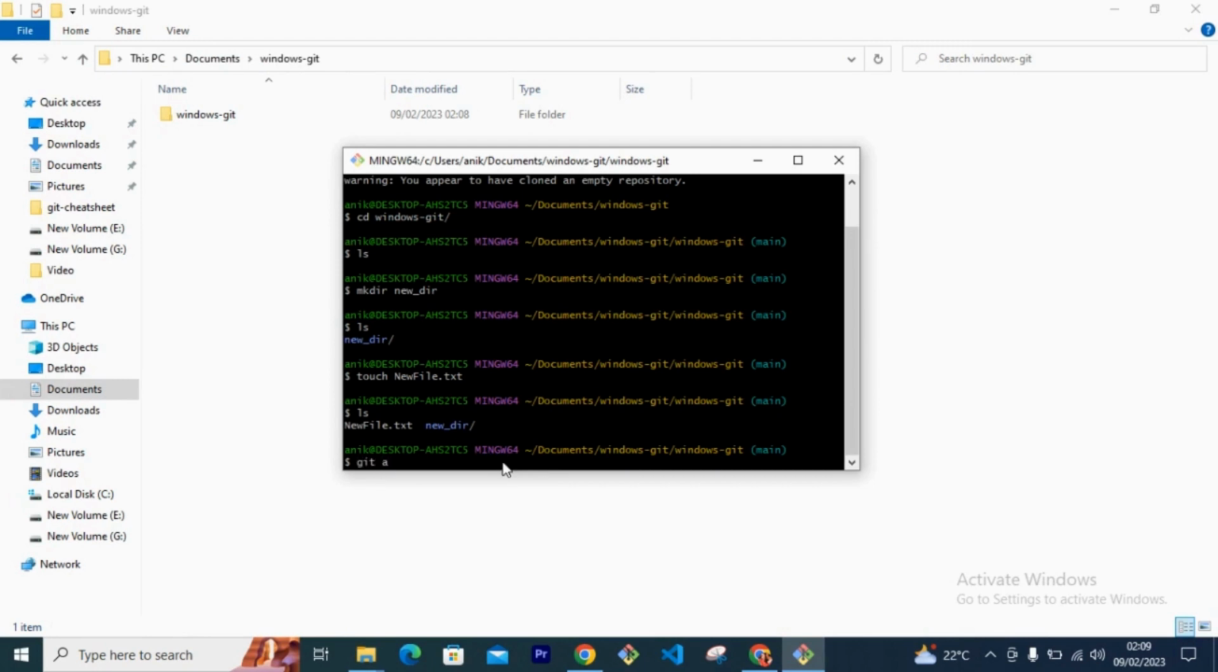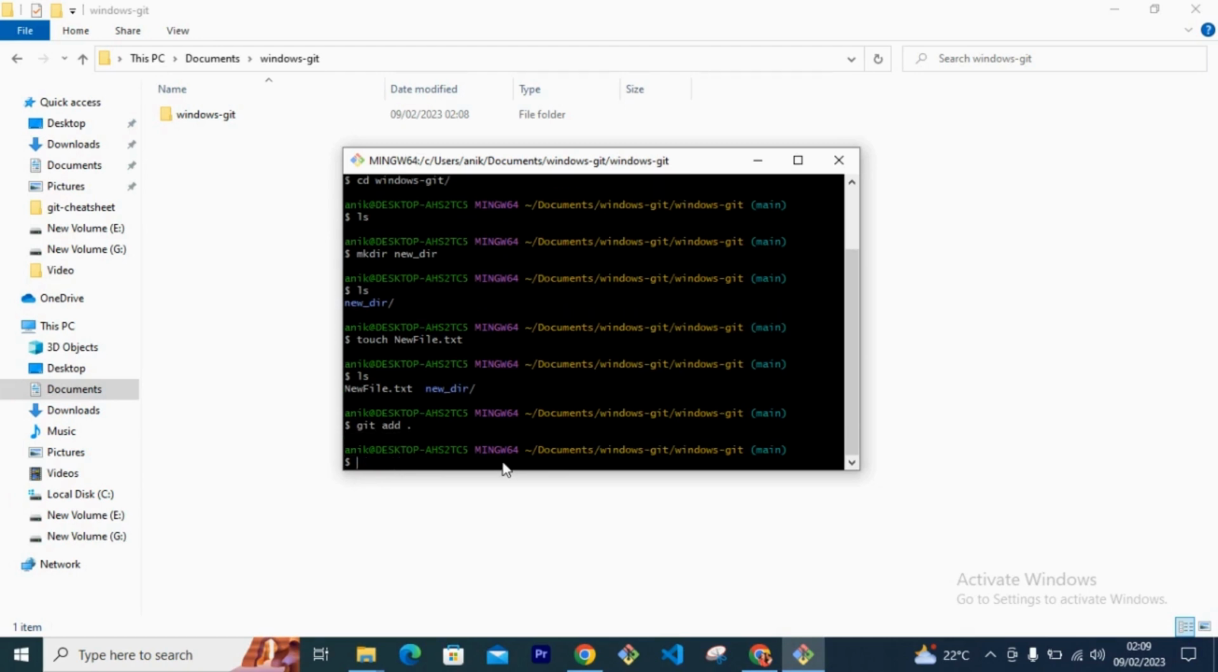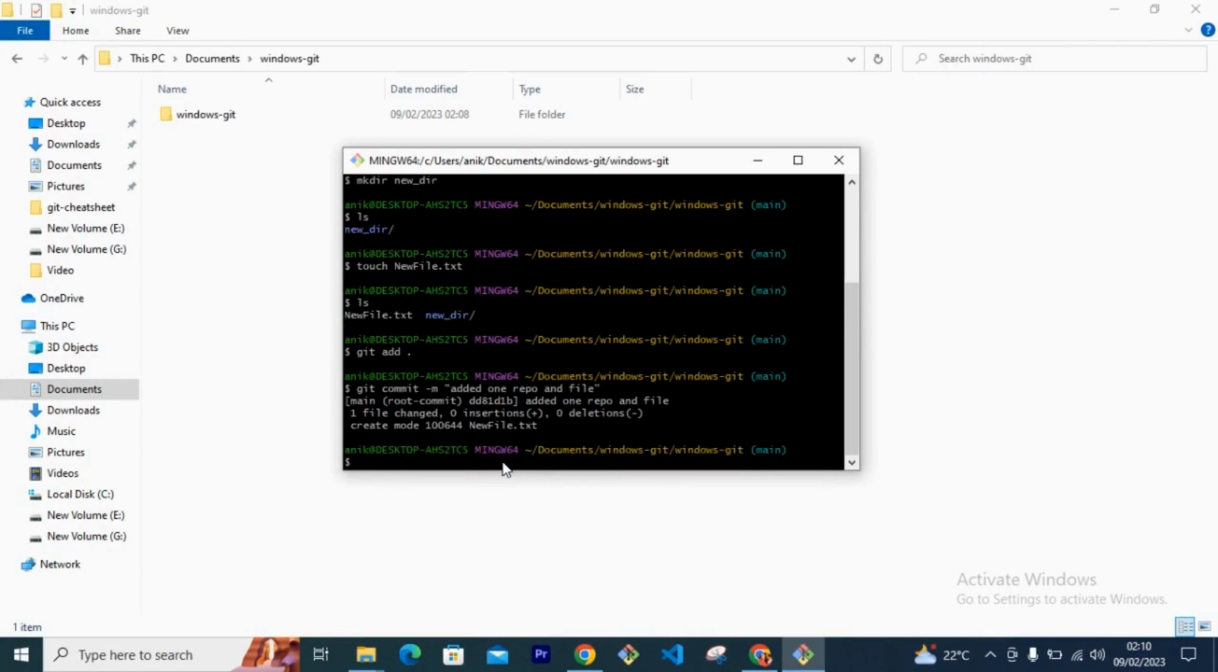So now git add. Already I added those things, and we have to commit, git commit, added one repo and file, and finally we have to push those things from our local repository to our GitHub repository. Git push origin main.